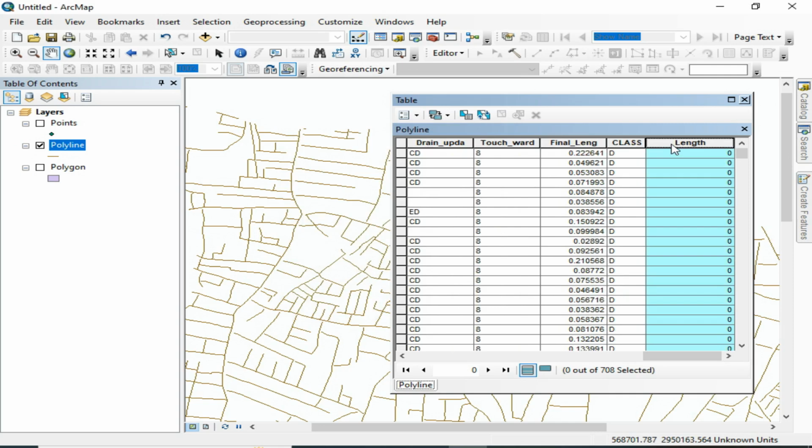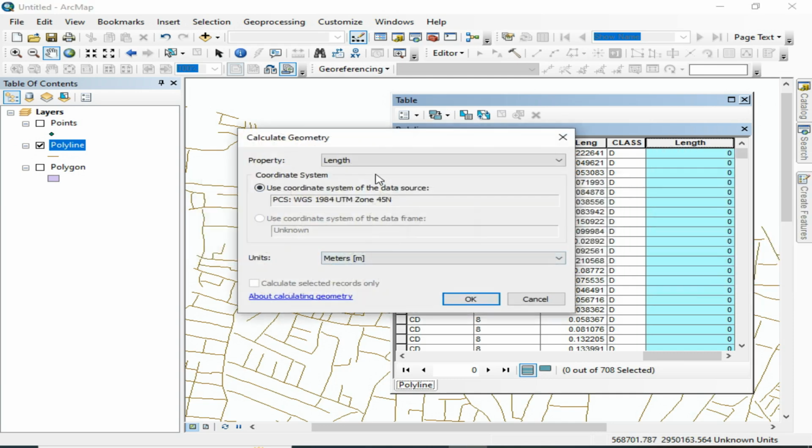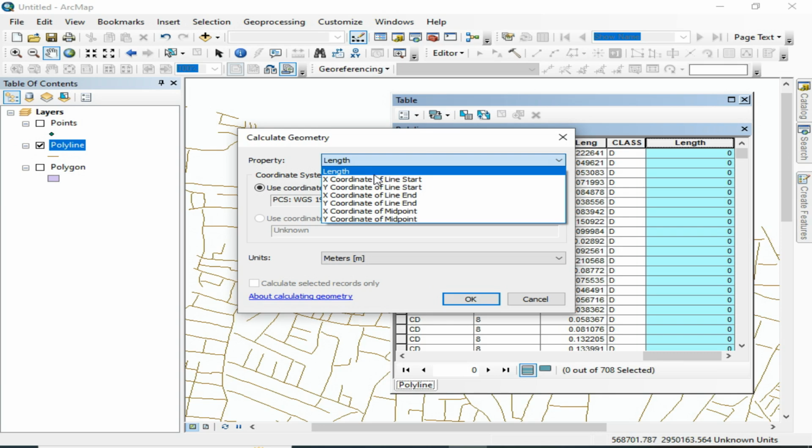right click, Calculate Geometry. Yes, and we have the different required properties. We can calculate length, X coordinate of line start, Y coordinate of line start, as per requirement. We can calculate these geometries. Okay, let's calculate length for now.